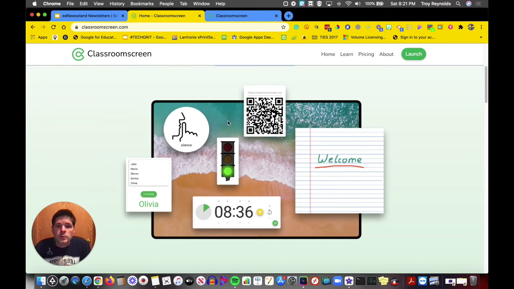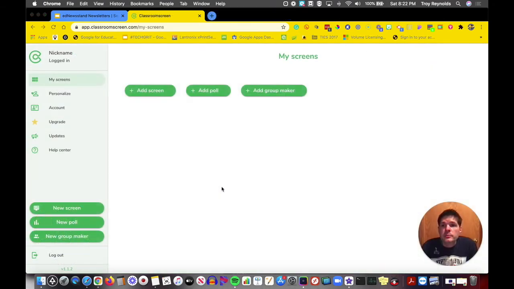These are some of the widgets we're going to talk about. So you can just launch Classroomscreen. You don't need to log in, but if you do want to have multiple screens that you are pulling from, then you will need to create an account. Here's Classroomscreen. So when you get to Classroomscreen in your dashboard, if you have multiple screens saved in your Classroomscreen dashboard, those will all show up here.